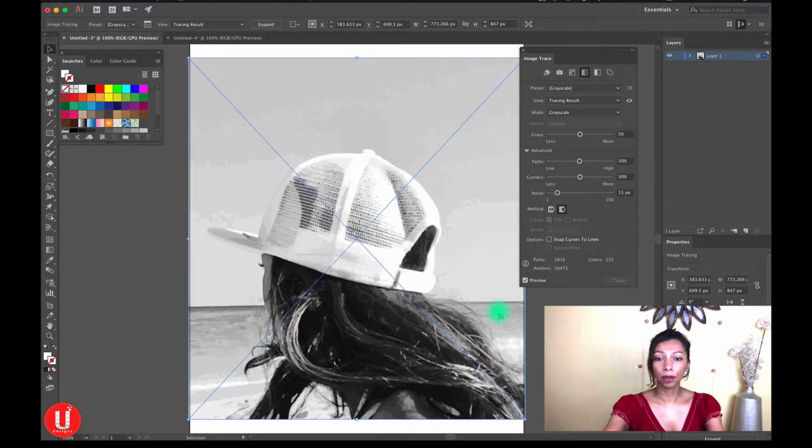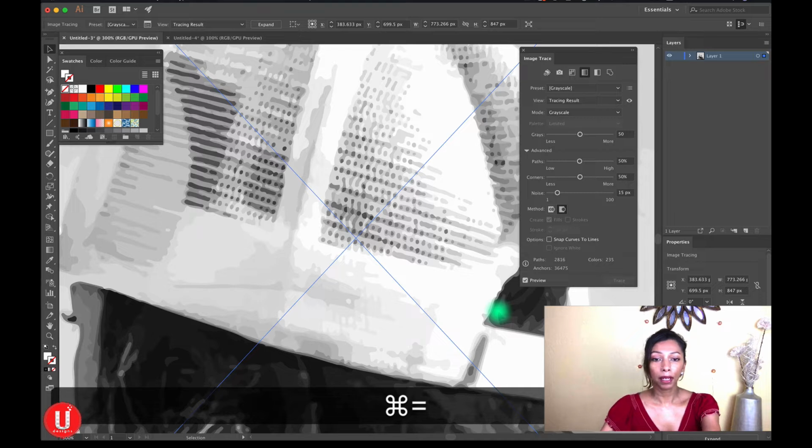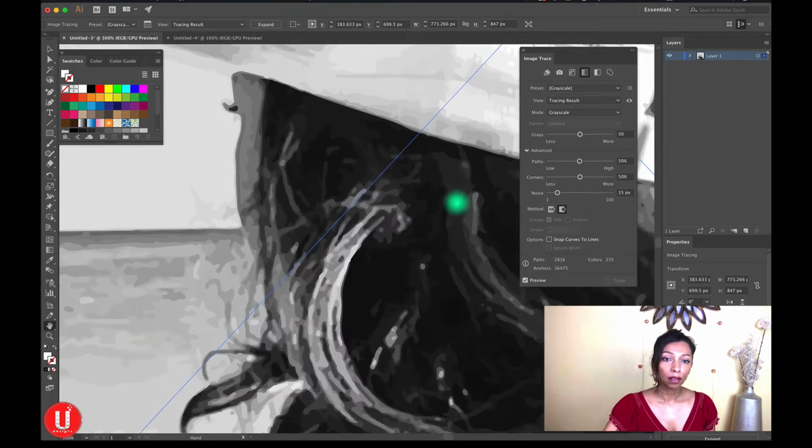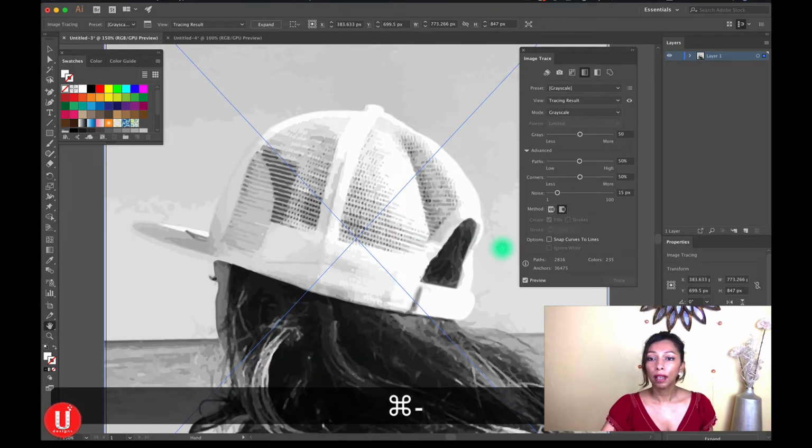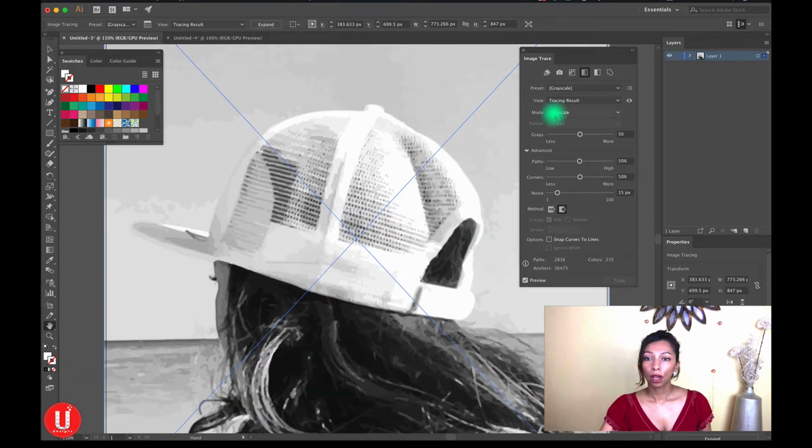And we have grayscale. If I were to zoom in here and get my hand tool, you can see that got some nice gray tones going on there. Okay, and let me go to high color.